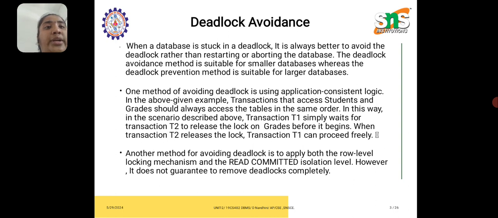Next one is deadlock avoidance. When a database is stuck in a deadlock, it is always better to avoid the deadlock rather than restarting or aborting the database. The deadlock avoidance method is suitable for smaller databases, whereas the deadlock prevention method is suitable for larger databases. One method of avoiding deadlock is using application consistent logic. In the above given example, transactions that access students and grades should always access the tables in the same order. In this way, in the scenario described above, transaction T1 simply waits for transaction T2 to release the lock on grades before it begins. When transaction T2 releases the lock, transaction T1 can proceed freely.